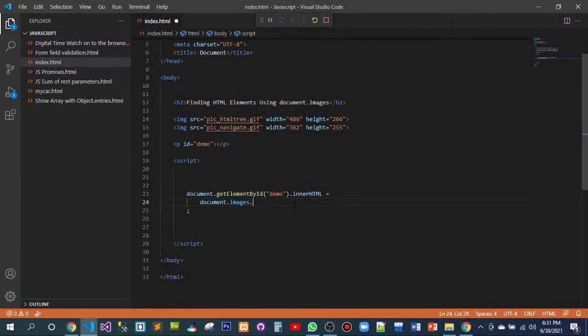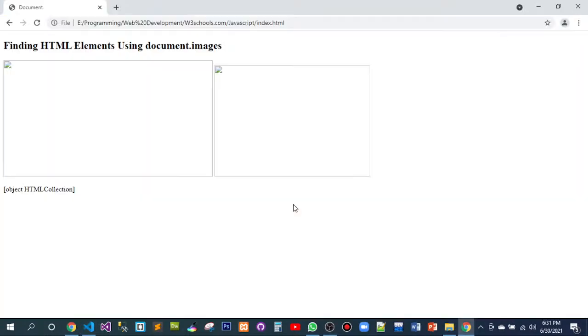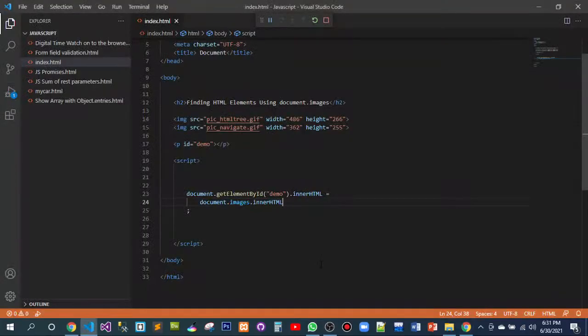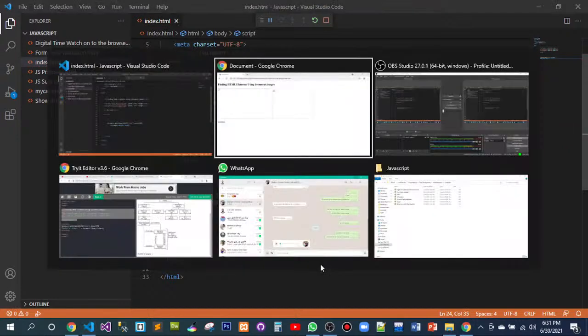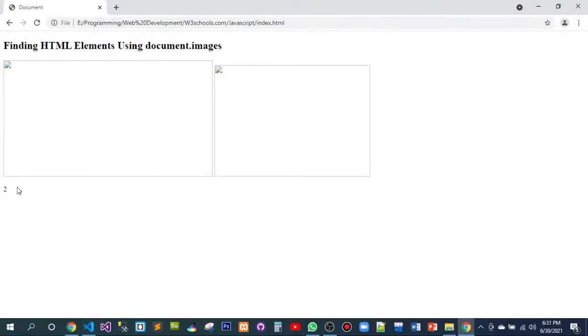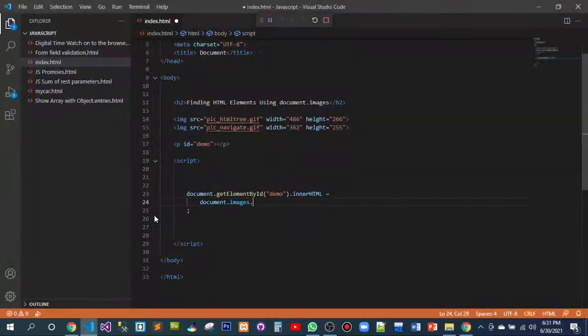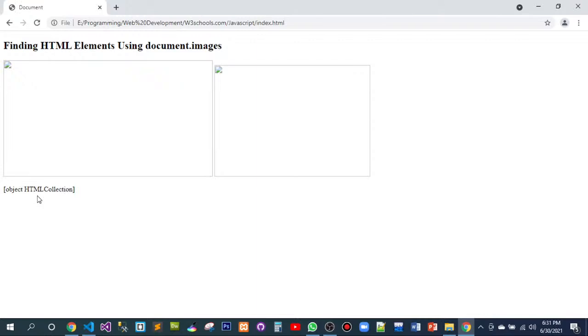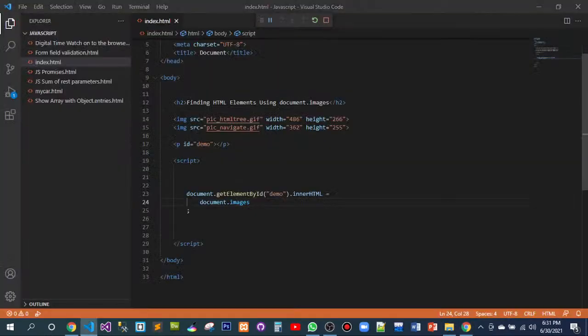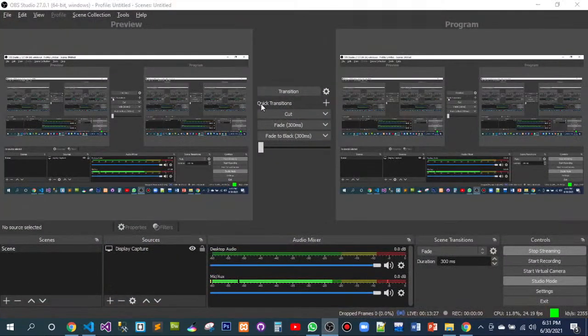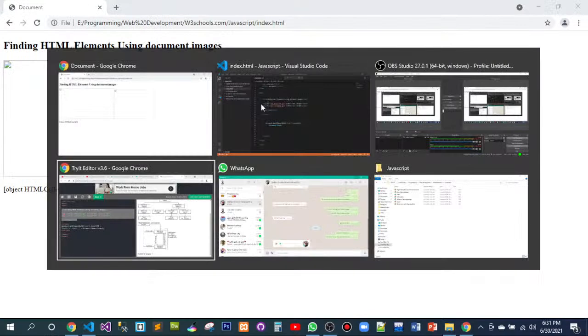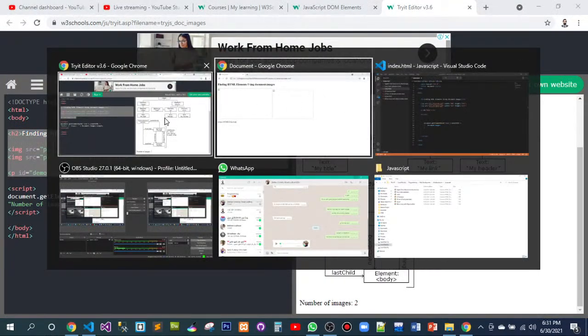So let me check inner HTML. So now undefined. So now I want to know the length of the images tag in my HTML. So I will take the length. Now it is showing only two images are used in my site. HTML collections occur again and again because I have it the same.